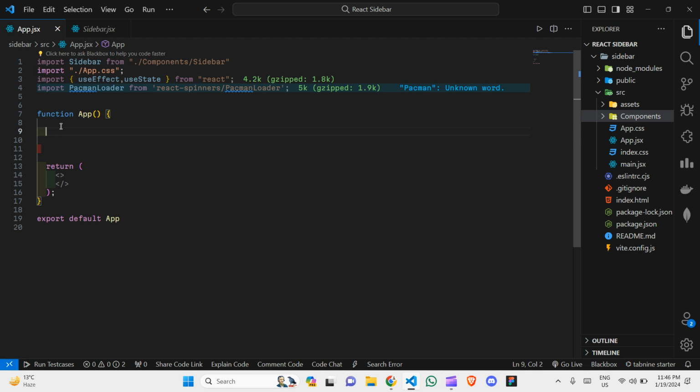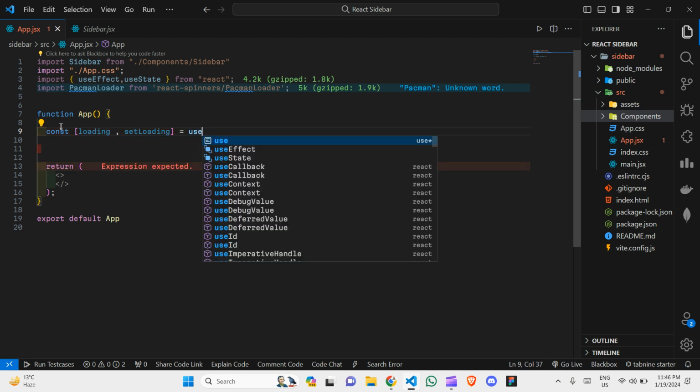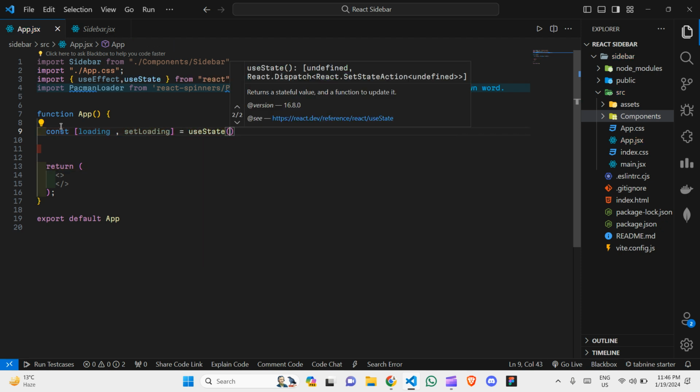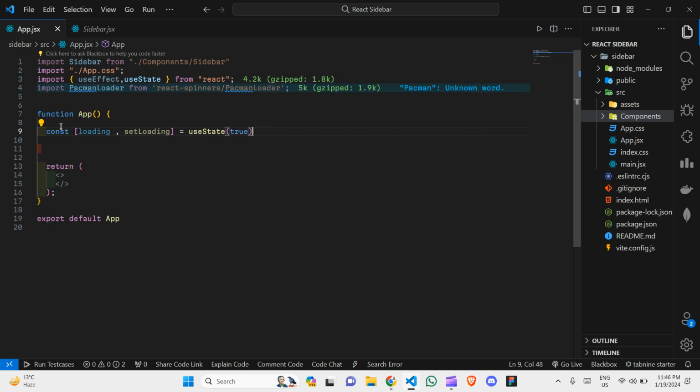So, it's a custom hook: loading, setLoading. Actually, we will use state, true. As you may know, we can do something similar to a toggle button. You have seen it on many websites: when we click the toggle button, it toggles from white theme to black theme, just like that.